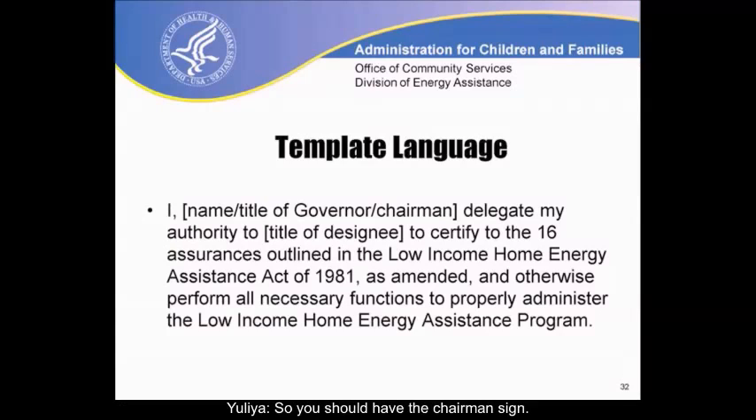So you should have the chairman sign. If it's a resolution, make sure that the template language that's on the screen right now is in the resolution, and the title should be your title, not the words LIHEAP coordinator. It should be what your actual title is. Then you just need to make sure that your OLDC account has your title in it. And if it does not, contact me or we'll contact your liaison, and we can work with the OLDC help desk to add your title to your account.